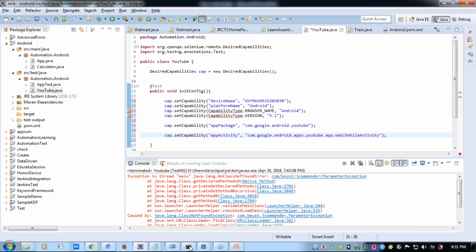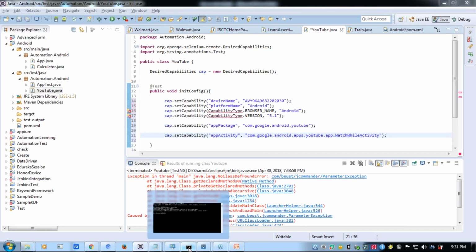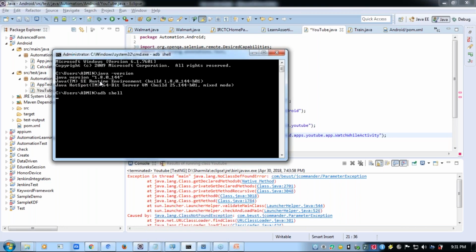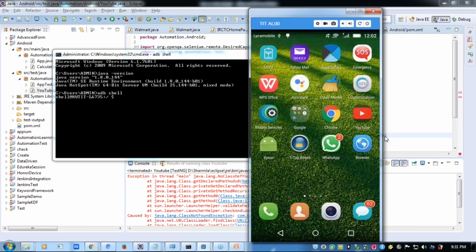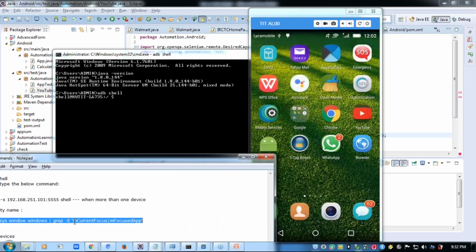You just go to command prompt, type in adb shell, and then you open your application side by side in your mobile device, right? And then you run your application. Once your application is open, you run a command saying current focus, m focus tab, and then in your response you'll get your application package name and activity name. Okay, so now we have all our initial configuration set and ready.